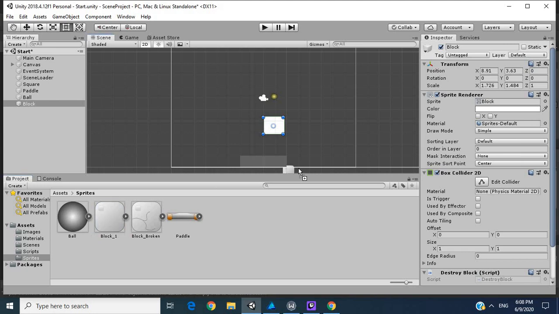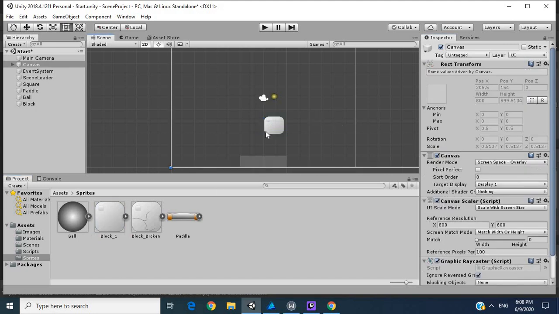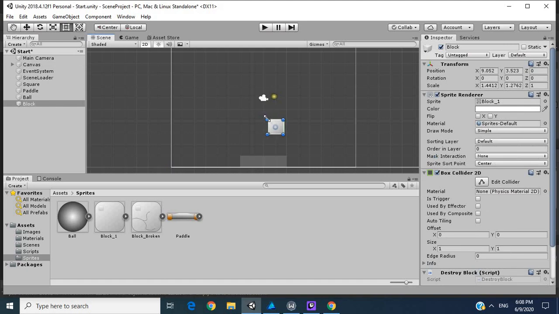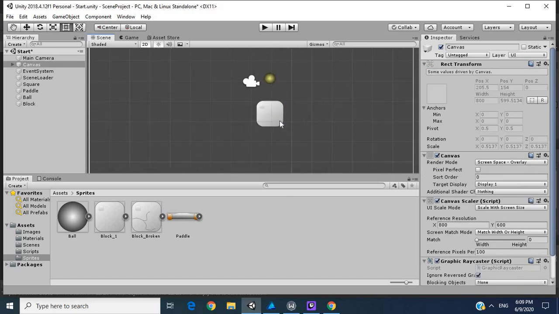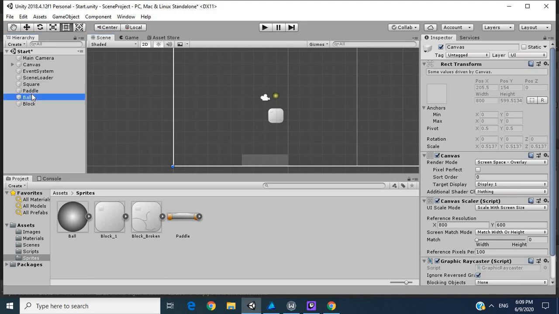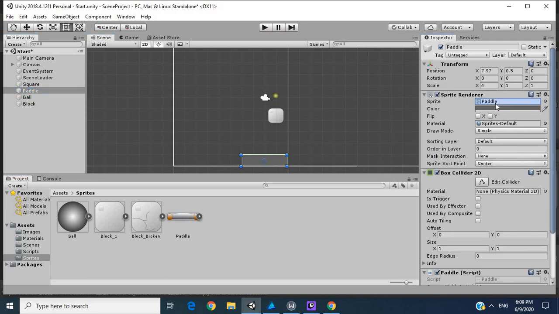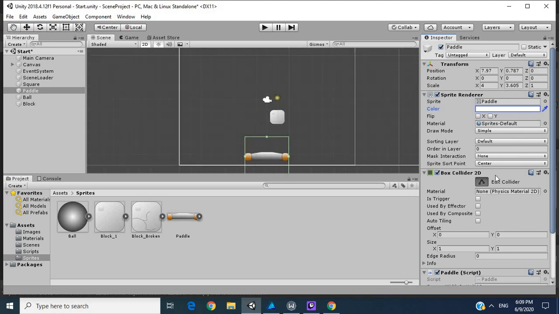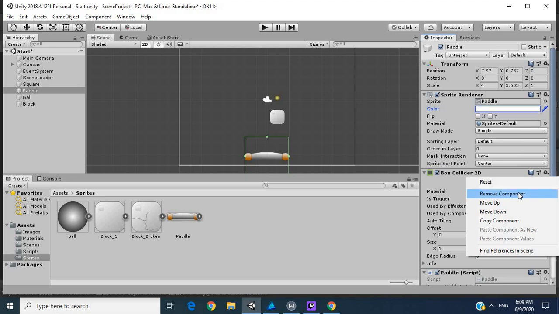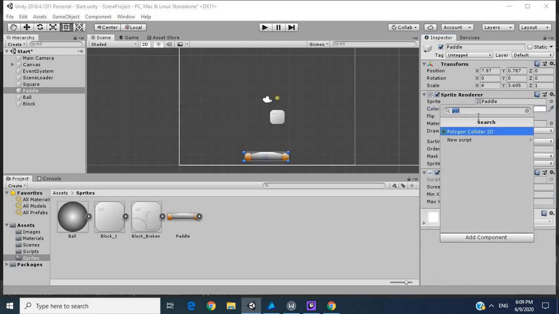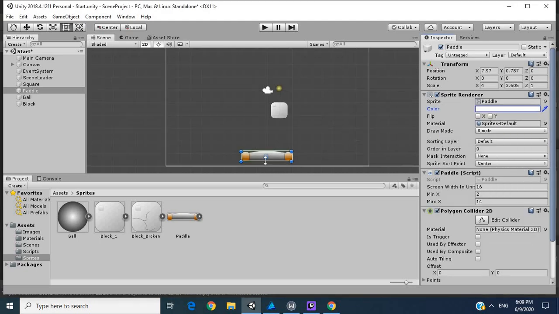This block, I'm going to add block 1 into it. Decrease the size of this. Okay. And our paddle, let's add our sprite into this. So what happened to it here? Ta-da! And then we go into here. I'm actually going to use a polygon collider. Let me just have a look at how it's set up.